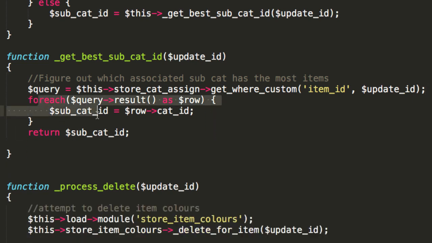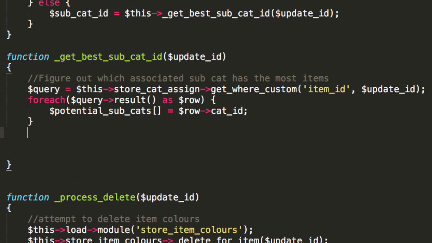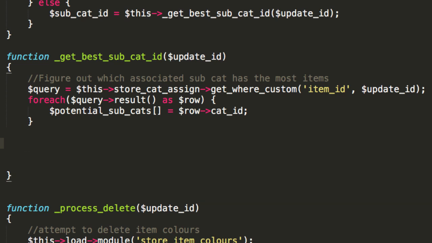I'm now looping through them. These are all potential subcategories, right? There may be one, there may be 2, there may be 10, but these are all potential subcats, okay? So I'm going to loop through all of those, and there you go. And now I'm going to ask the question, how many subcats does this item appear in?